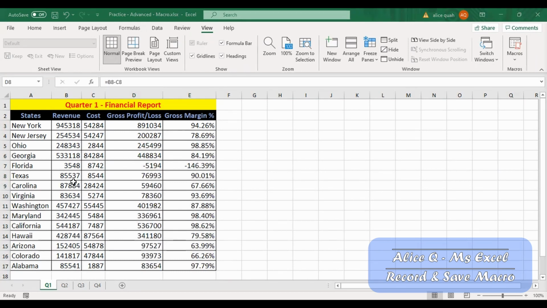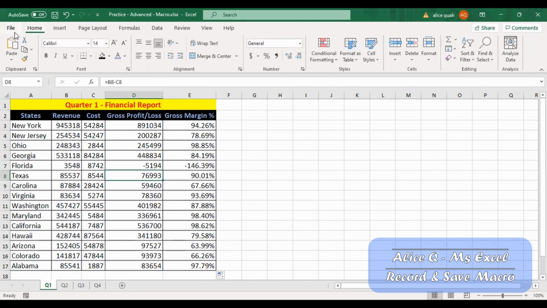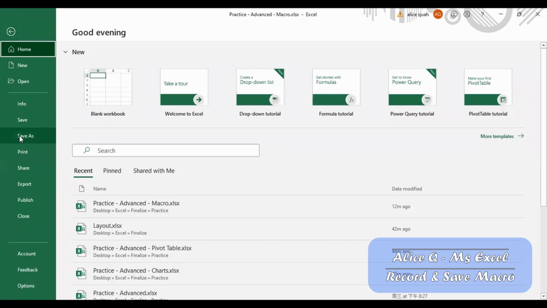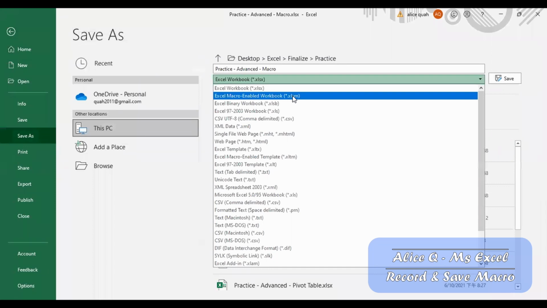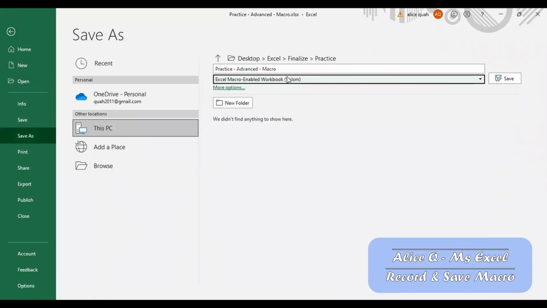Here, we should make it a habit to save the worksheet in macro format, to avoid forgetting and leaving it unsaved when we close the Excel application. Go to File, Save As, and choose the file type to be Excel Macro-Enabled Workbook if we selected to save the macro in this workbook, so that the macro will be carried together with the workbook.